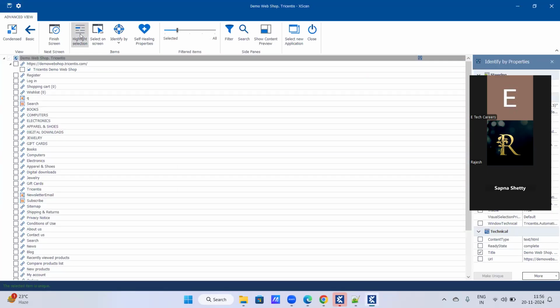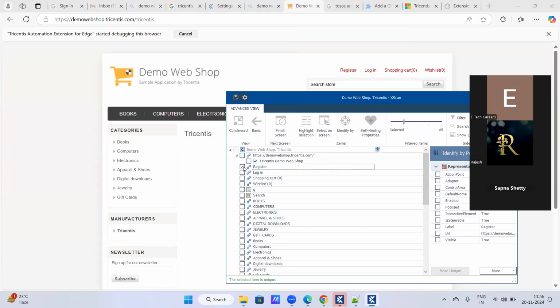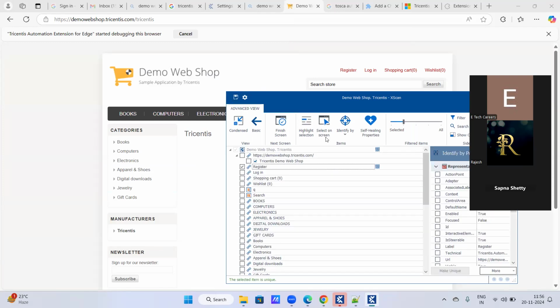And here, highlight selection. Suppose whatever the control that you are selecting, for suppose, see, I'm going to check on that register. Okay, so this is a register, right? And I don't know where it is. So just at that time, click on highlight selection. See, it is highlighted. So Tosca is showing you whatever the control you have selected in the XScan, it is trying to show you one highlight where it is present. I mean, at which place it is present in the application.